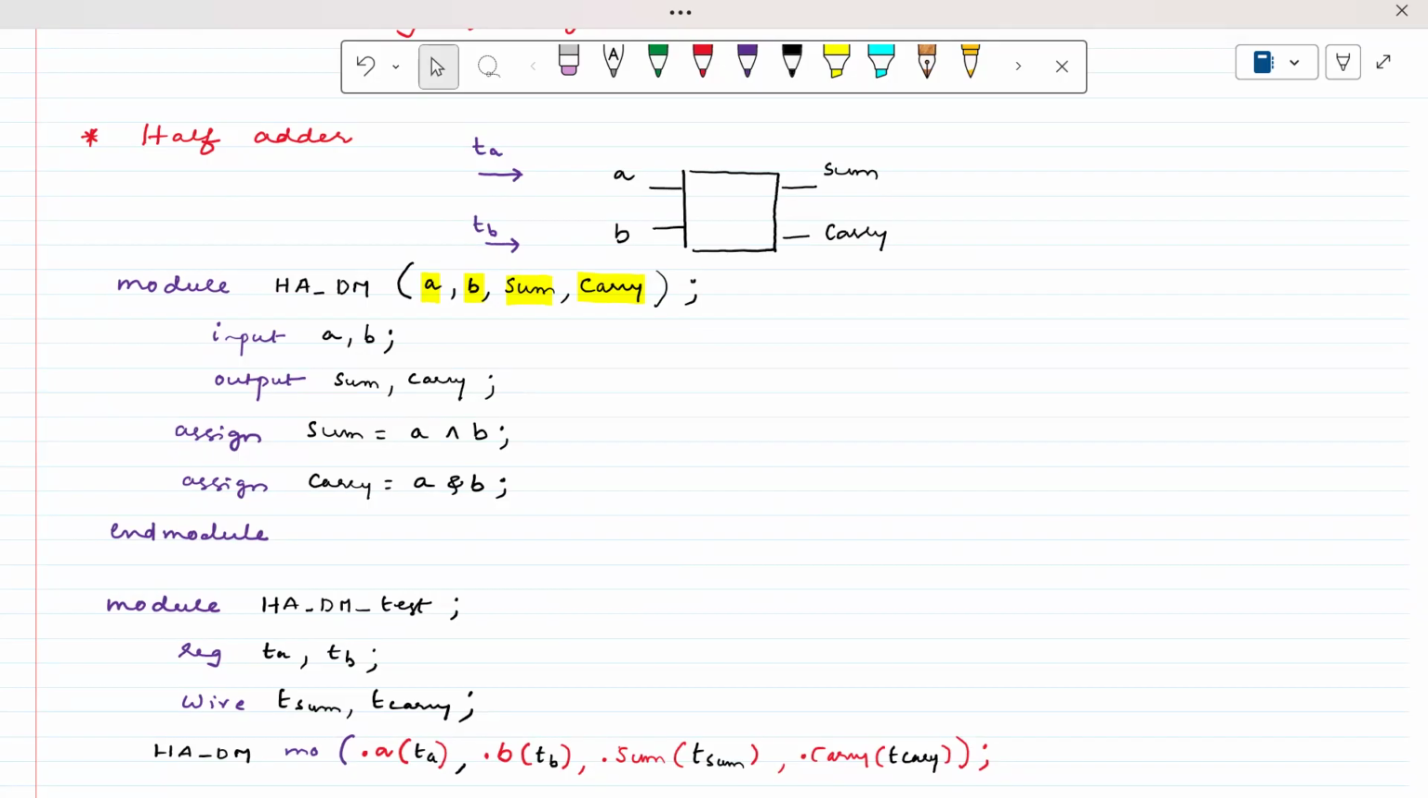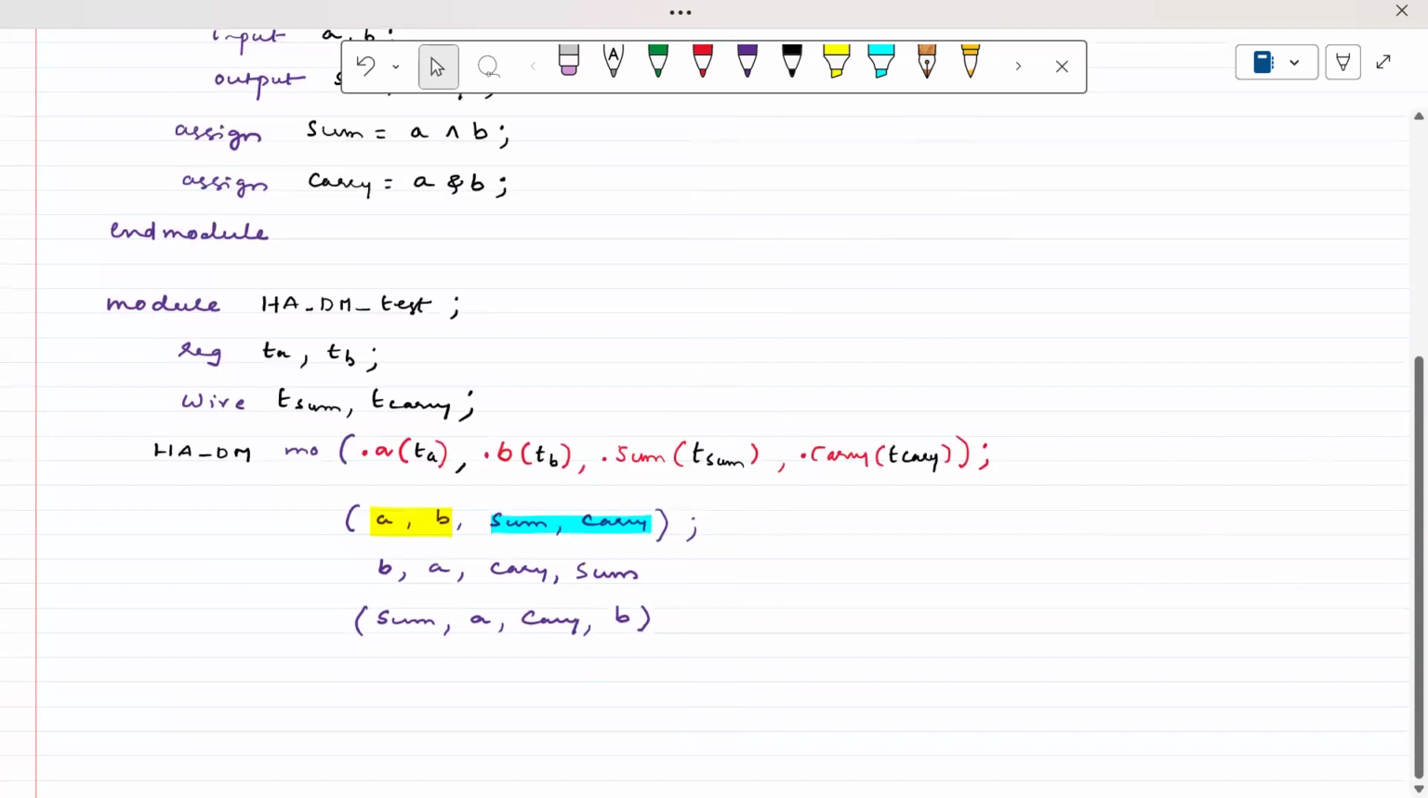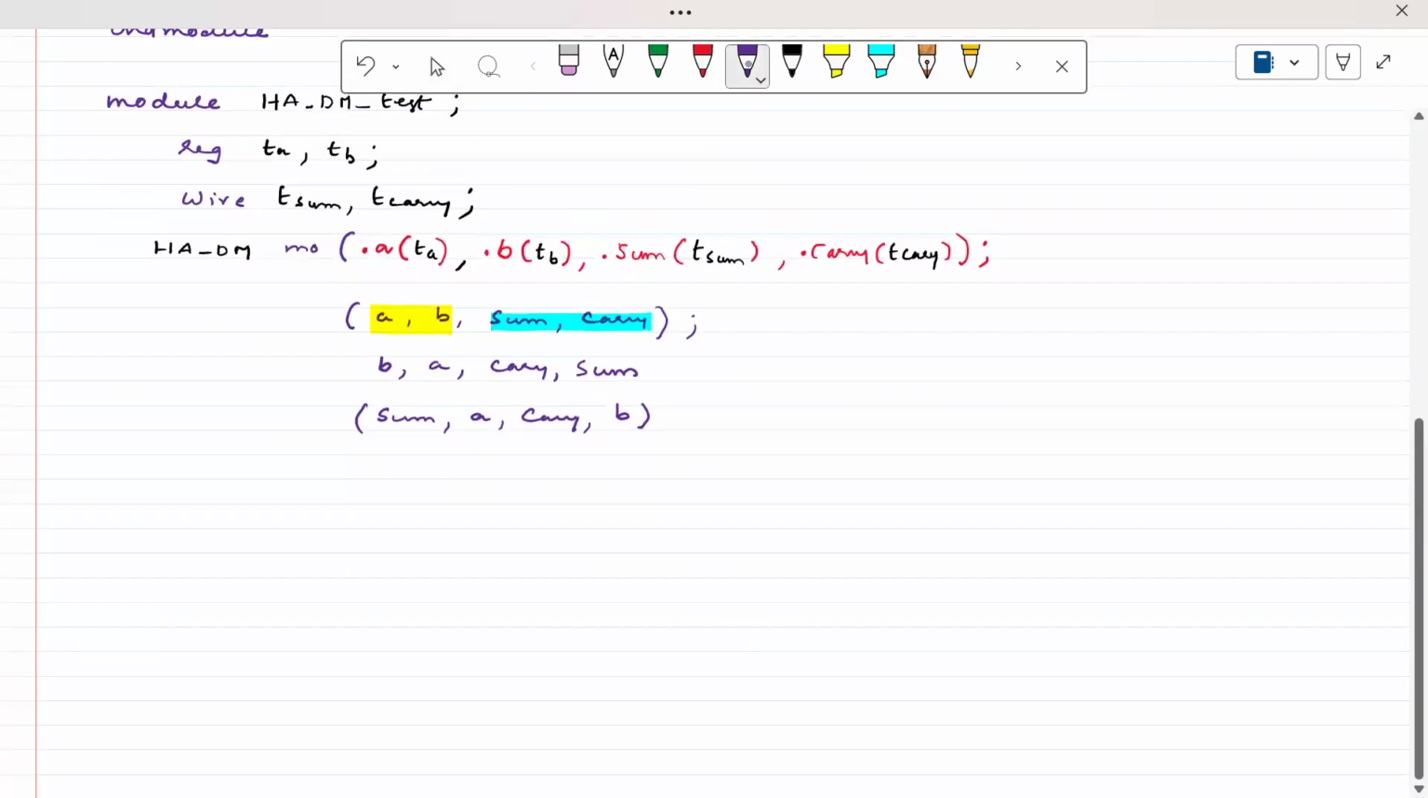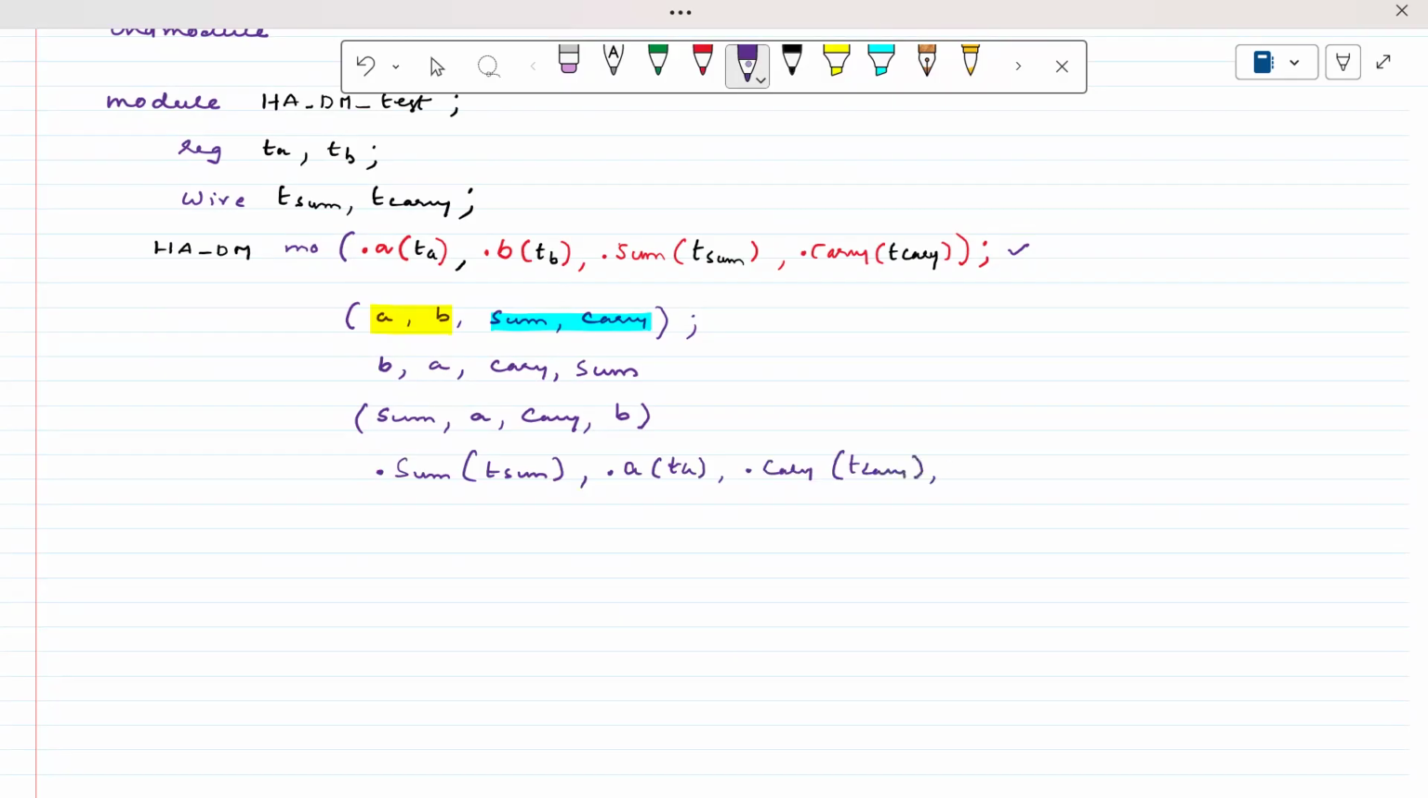That's the reason why we are not going to do that kind of thing. Instead, this is the right approach. What we know here, for example, is that even if you write it this way, with dot sum of the sum, comma, dot A of TA, dot carry of T carry, and dot B of TB, it is accepted.